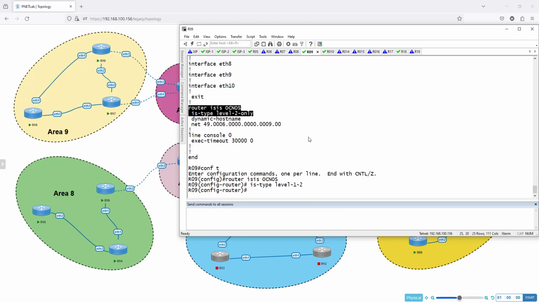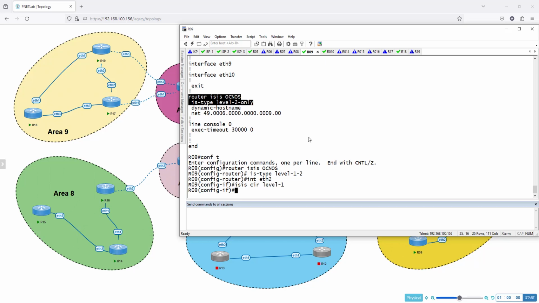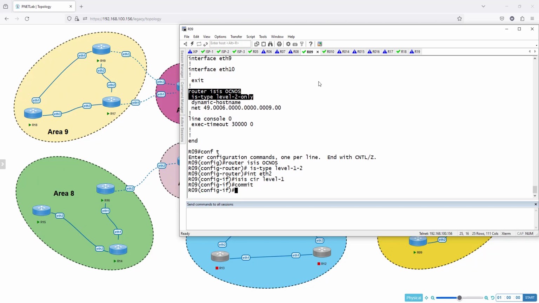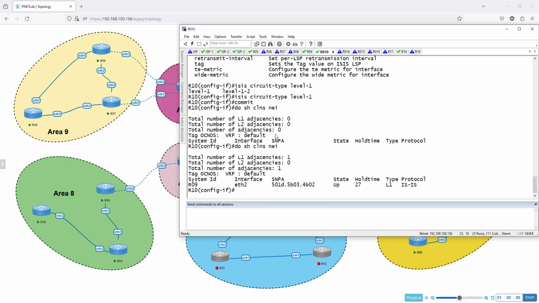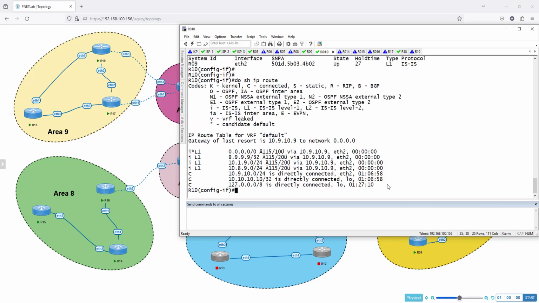So let's go back to R9 and change this. I'm going to say level 1, level 2, and under interface ETH2, I'm going to type ISIS circuit type level 1, and then I'm going to say commit. And as soon as I do that, the adjacency is going to reappear here. As you can see, R9 is now connected, but the type of the adjacency is L1. This means that if I say do show IP route on R10, now I am receiving only a default route from other areas, but I have full information about R9.